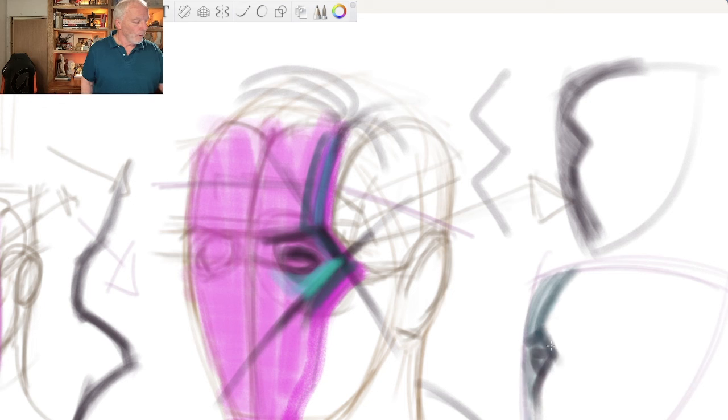Now I extend that zigzag. It zigzags, not as dramatically, but it zigzags up towards the top of the skull. It zigzags, not as dramatically, but it zigzags down towards the front of the chin, or down and back towards the back of the jaw, that chewing muscle.